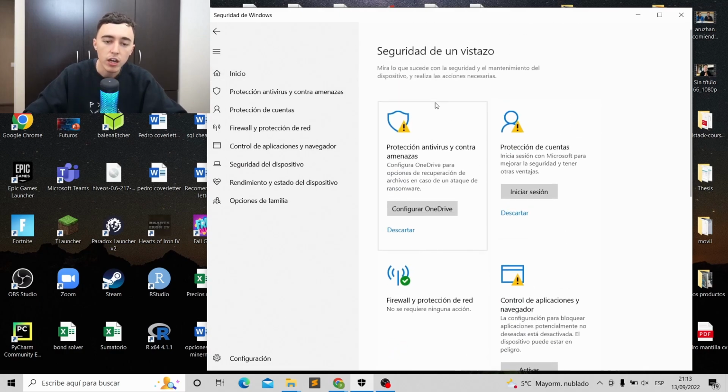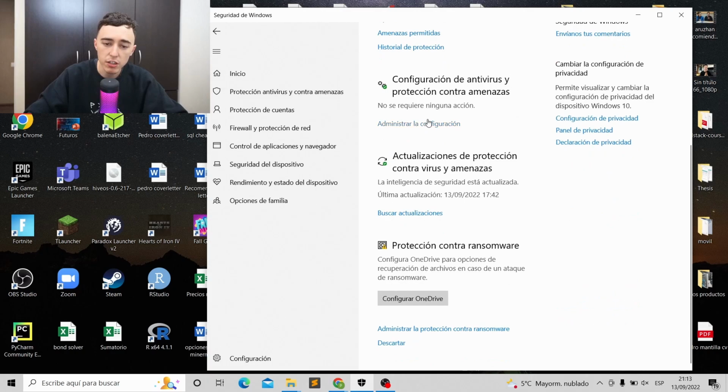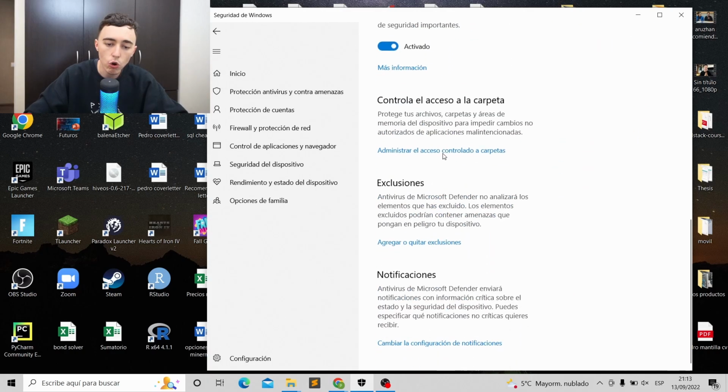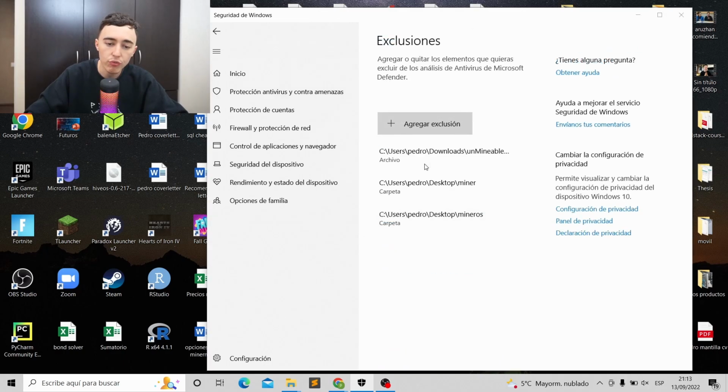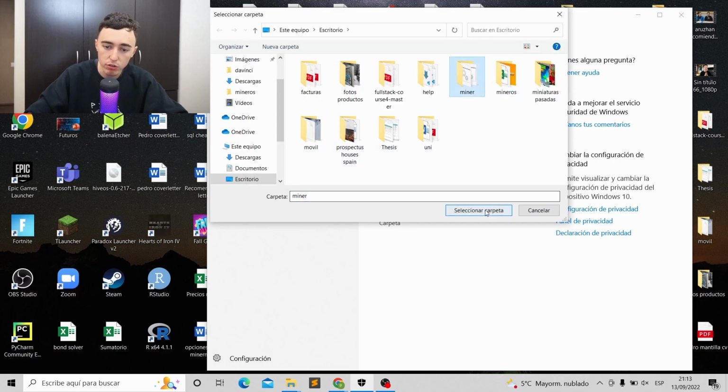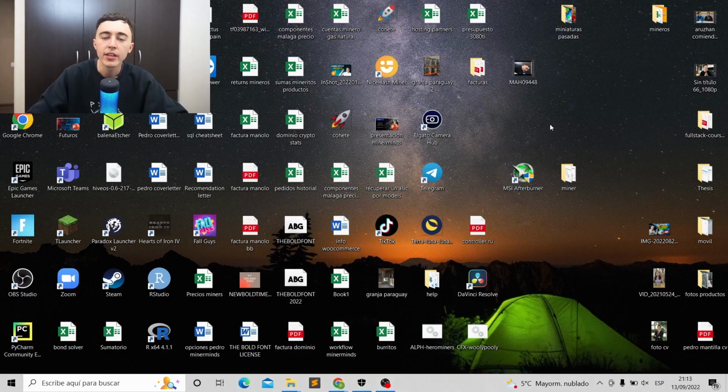it can happen, you just go to Windows Defender, you go to antivirus protection and against threats, then you go to administrate configuration of antivirus, and after that you go to exclusions, add an exclusion, and you add an exclusion on the folder that we are using, which is the miner folder, okay? You just do that, and that way the antivirus won't check on that folder and you won't have any problem.